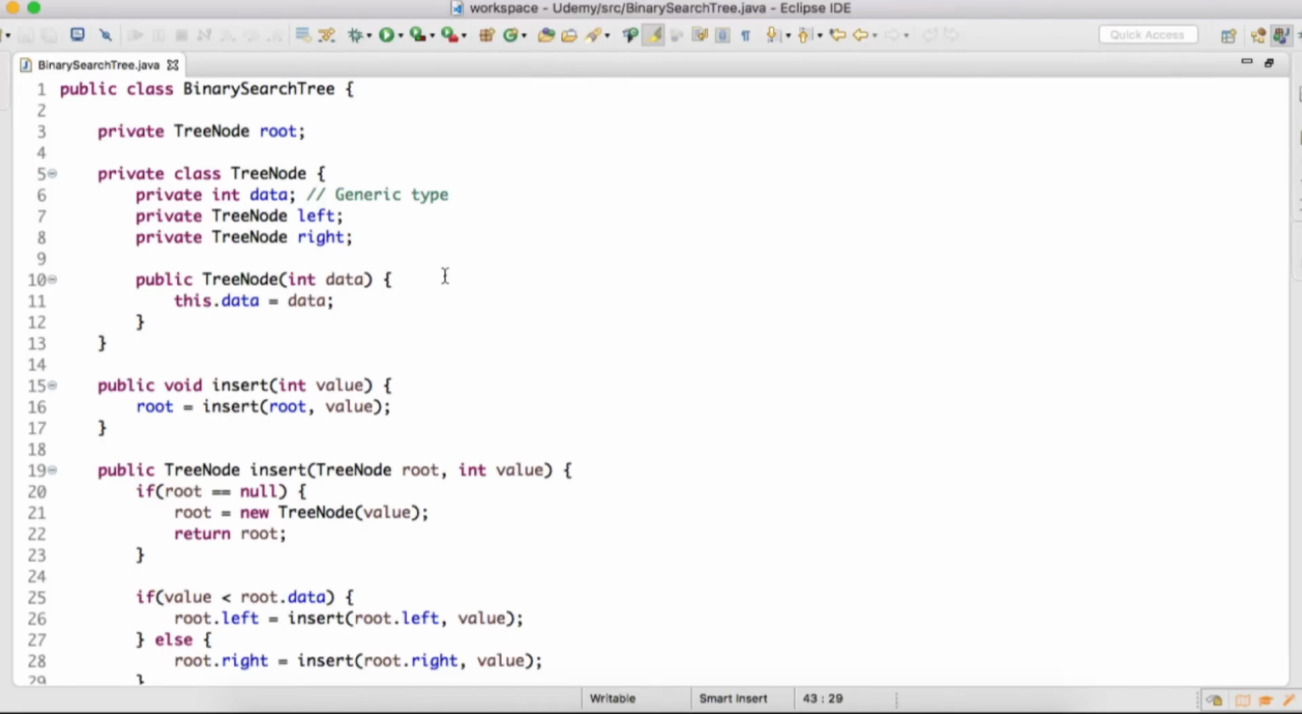Hello friends, in our previous tutorial we saw the demonstration of how to search a particular key in a binary search tree. In this tutorial we will code the search algorithm and test its working.